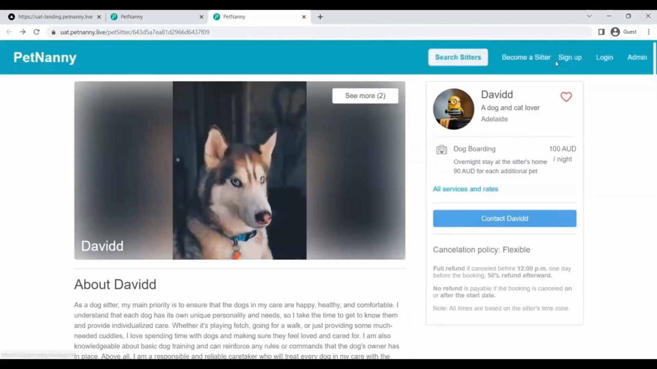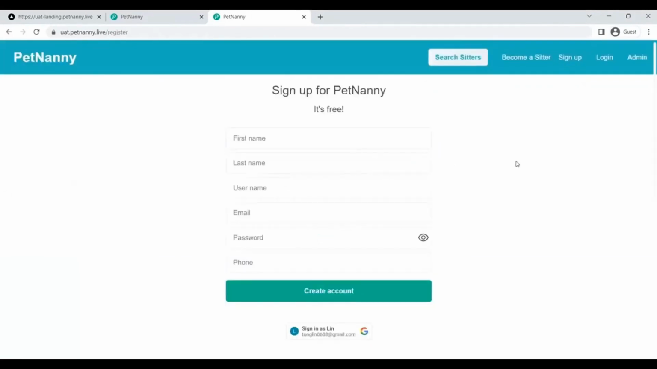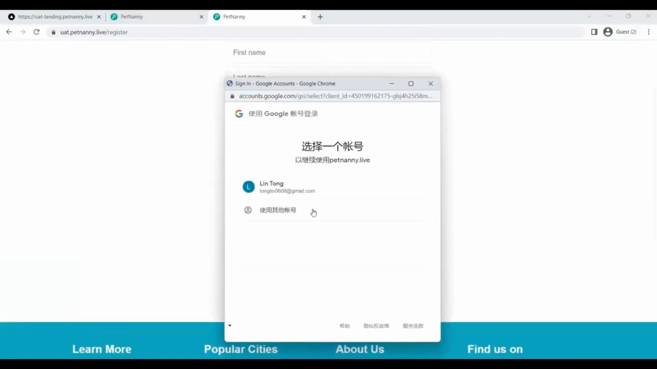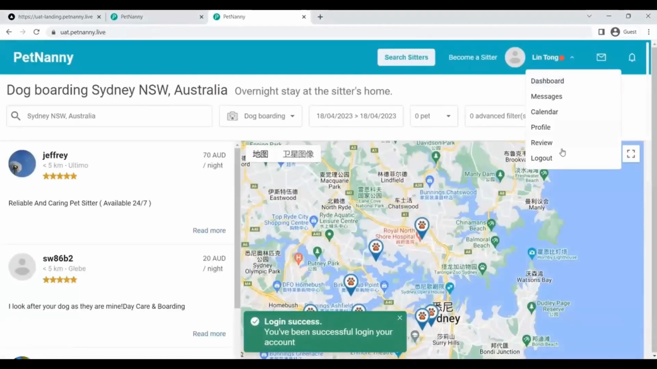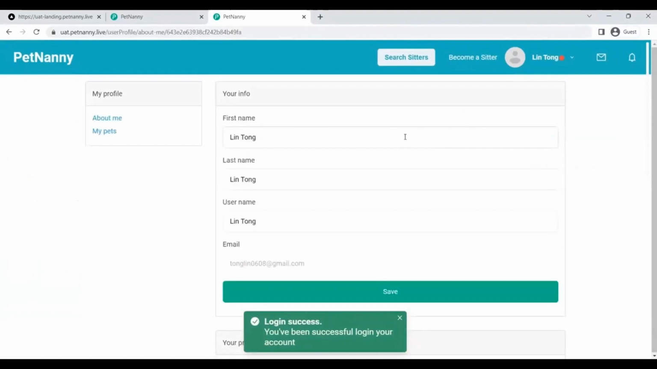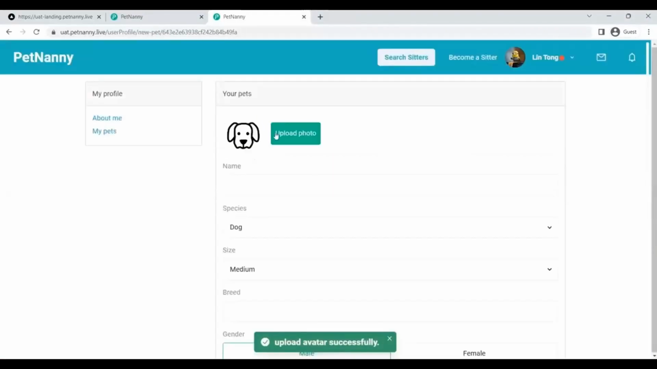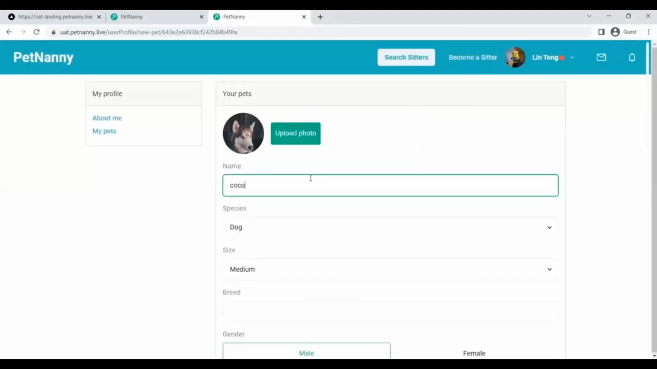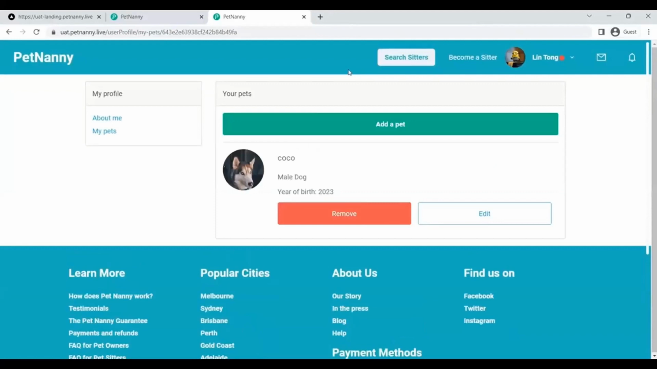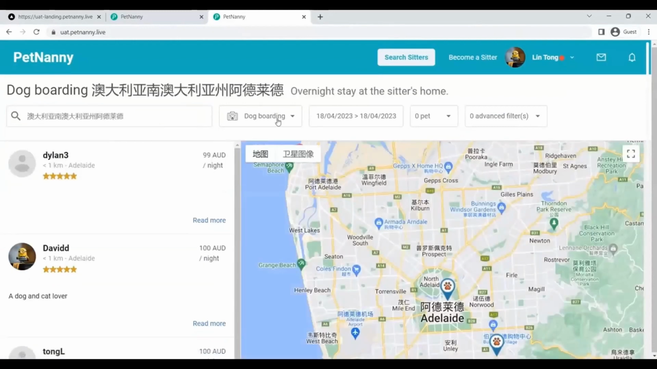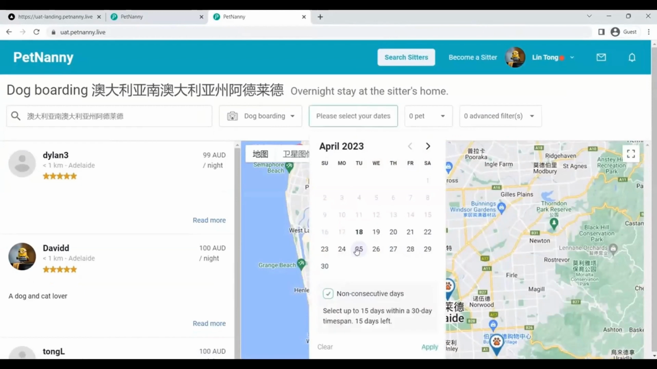So let us see how to do this. You can sign in with an email account, and you will receive a verification email. But also you can sign in with your Google account. Then you can edit your profile, like your username, your avatar. You can add your pet. Let's go back to the boarding page. You can set a location, the service, and the days. You can also choose non-consecutive days.